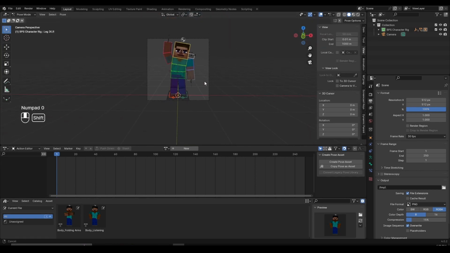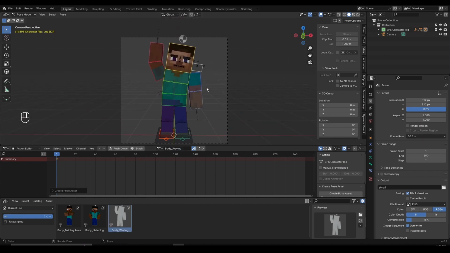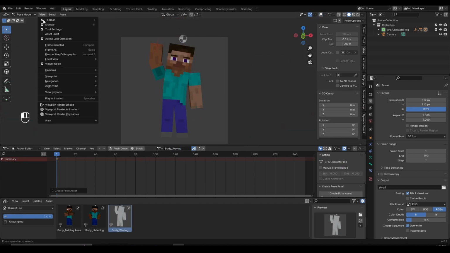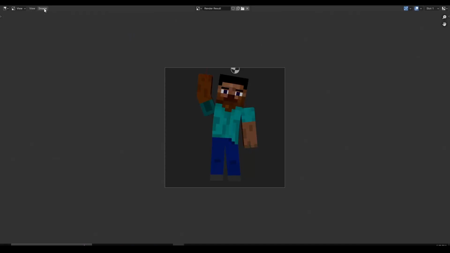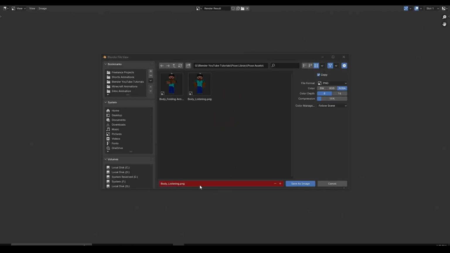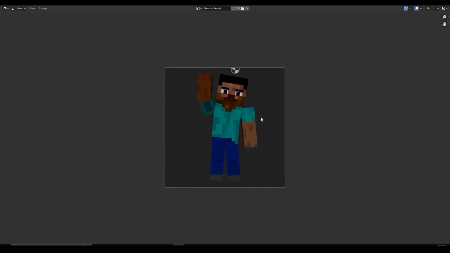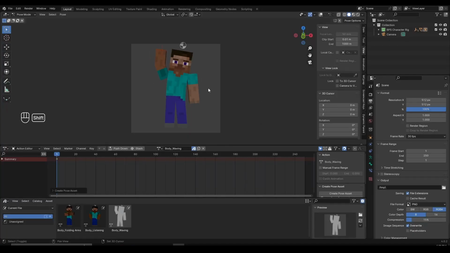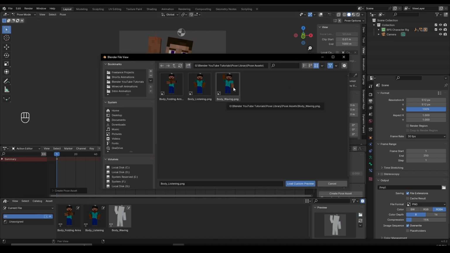Go inside the camera view and again, create a pose asset. Rename this to body underscore waving. Let's turn off the overlays again. View, viewport render image. Expand this image, save as. Save it inside your folder, name this body underscore waving, save as image, click on escape to go out of the rendered image view, and then click on this folder icon, and then again change it to body waving.